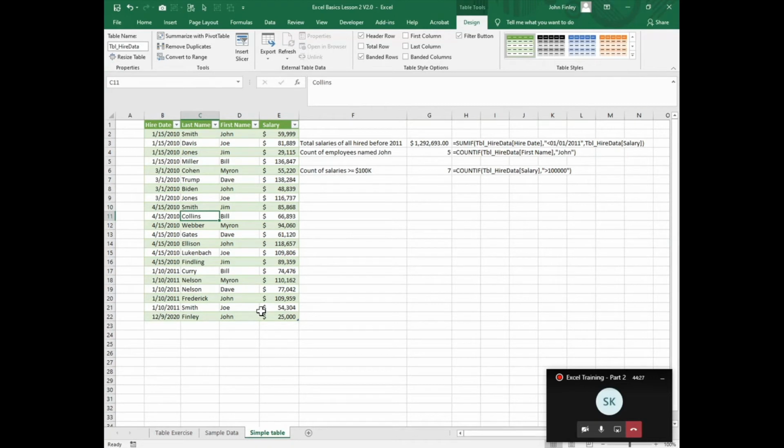SUMIF, COUNTIF, AVERAGEIF. Those are all functions in Excel that people who handle data generally use quite a bit.